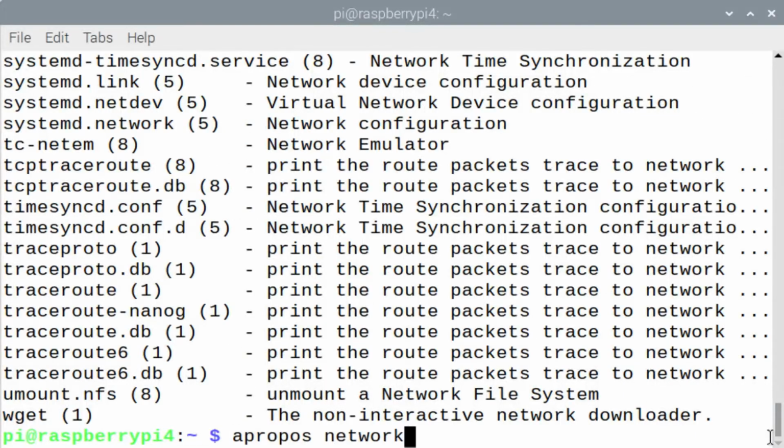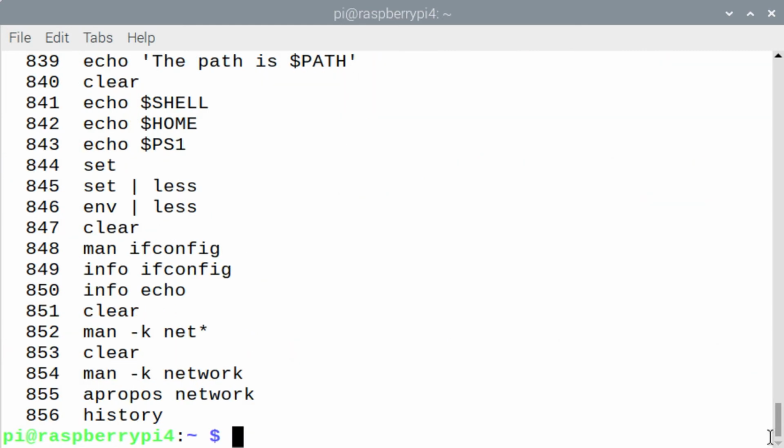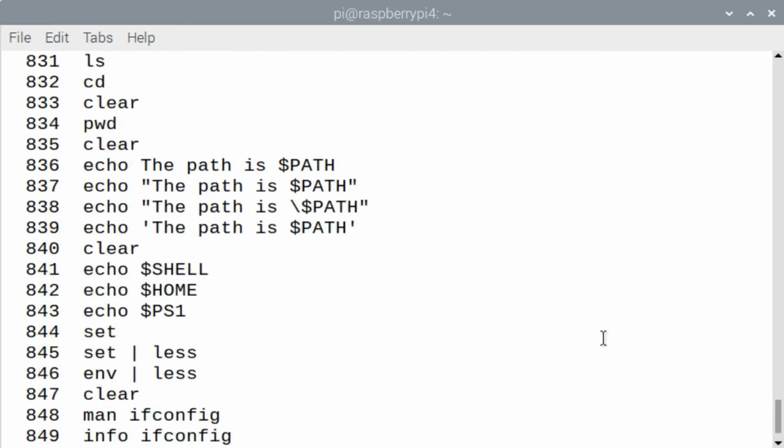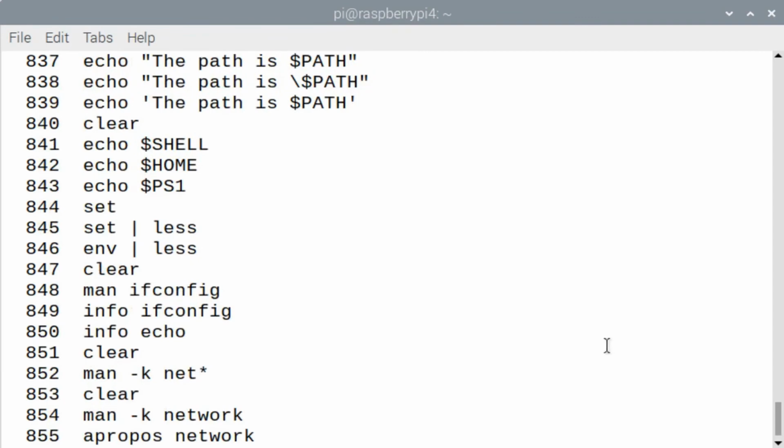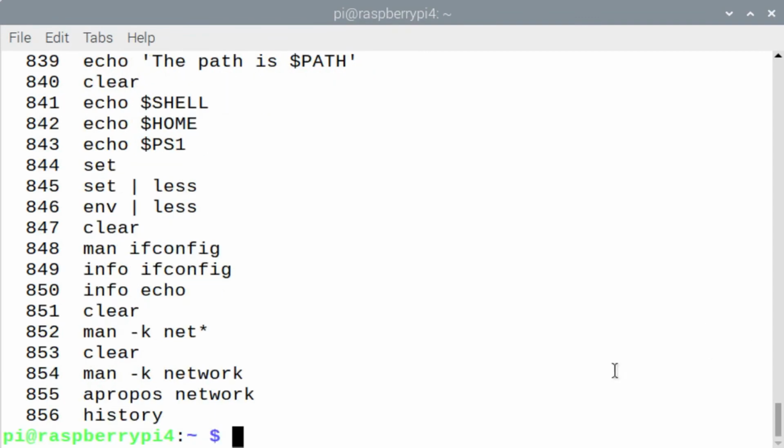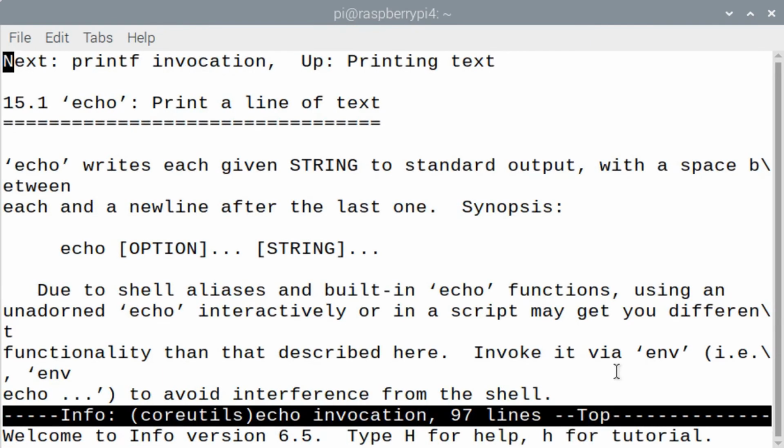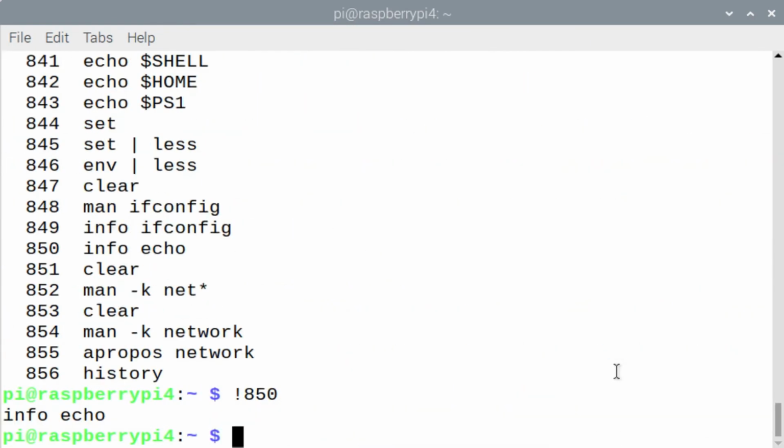Let's look at the history command. Enter history. This gives you a list of all the commands that you've typed in your system. To rerun a particular command, type in the exclamation point and the number of the command. For instance, I might want to go back and look at a command I previously typed in, info echo, and I could just type in the exclamation point and the number 850 for info echo.